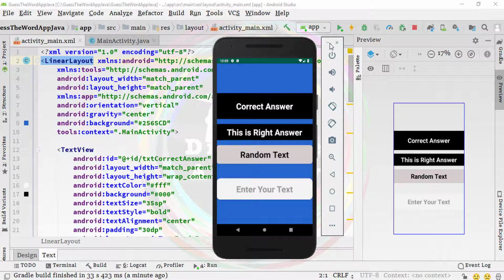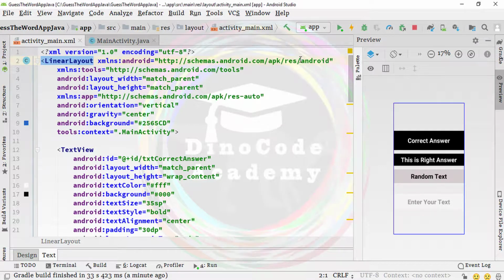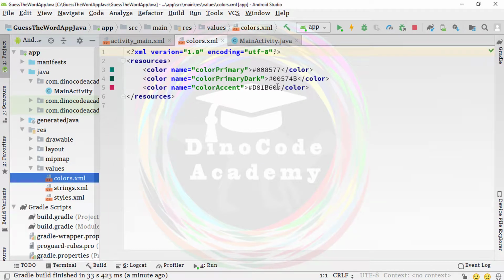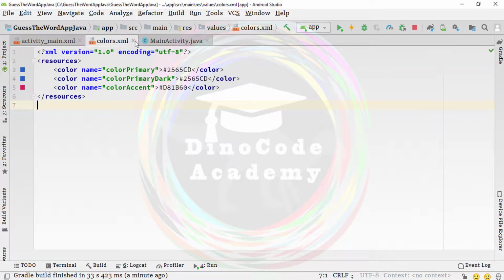So I'm going to minimize this application, but I also want to change this bar color to blue. So just copy this color code, click on the project tab, open the color.xml, and from here simply paste this color here, and also here. Then close this code.